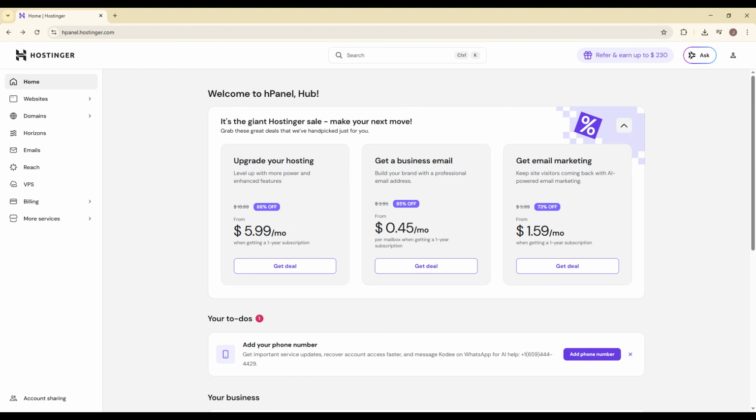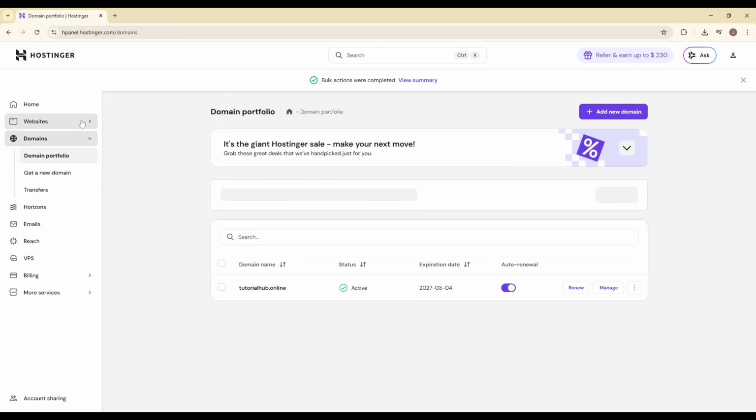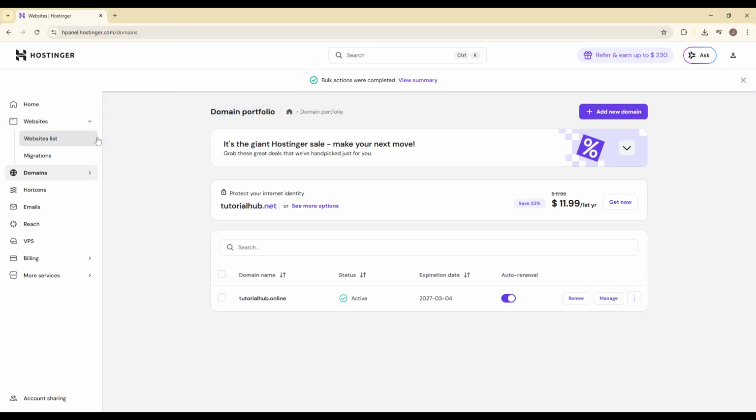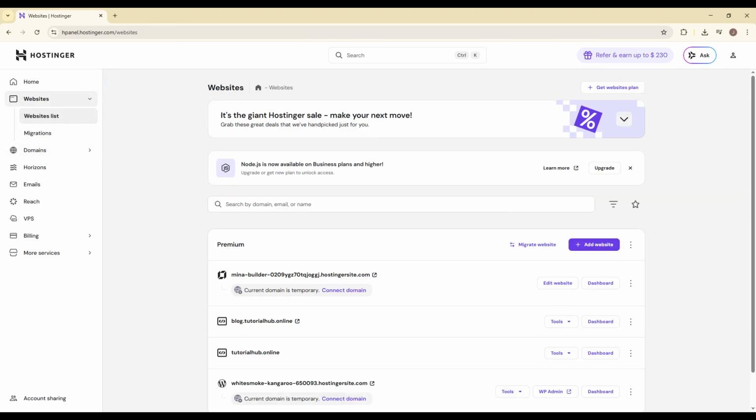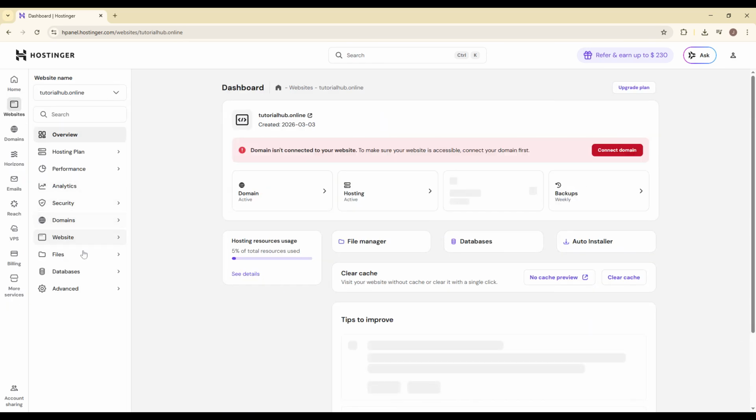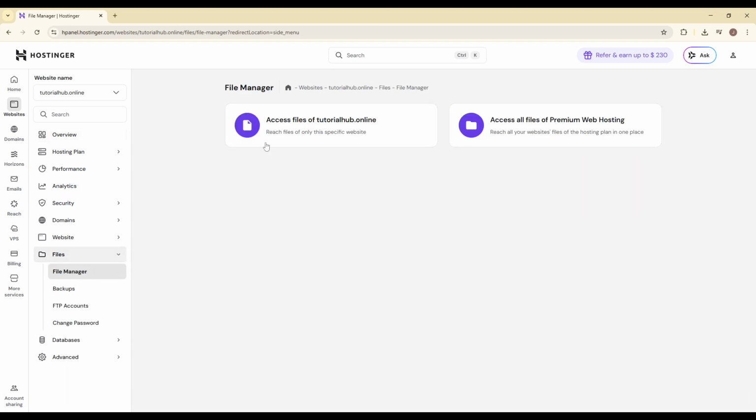The first and most common cause of a 403 forbidden error on Hostinger is incorrect file or folder permissions. To check this, log into your Hostinger account and open hPanel. From there, go to File Manager and open the public_html folder. This is the main directory where your website files are stored. Now, check the permissions for your folders and files.